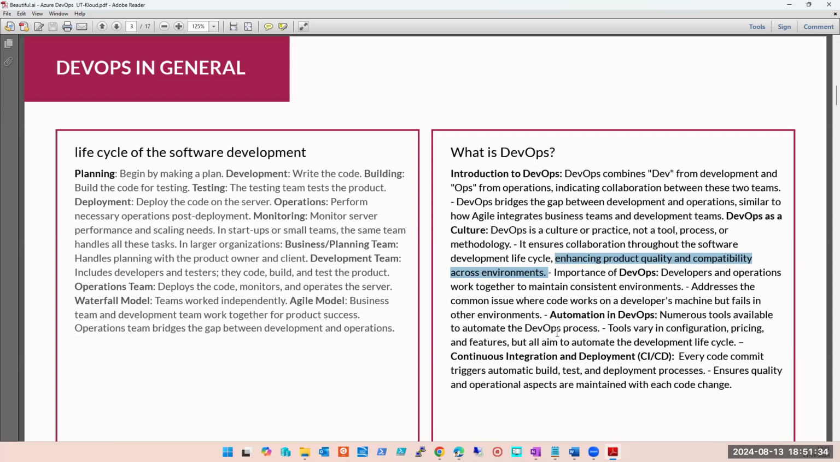Okay. Importance of DevOps. What is the importance? Developers and operations are working together to maintain a consistent environment, right? It addresses the common issue where code works on the developer's machine but fails on other environments. Same example I gave. This will not happen. Why won't it happen? You will learn when we start learning the technical things, how the operation team is providing the similar or same environment to a developer and to a tester. So this issue is never going to happen, right?